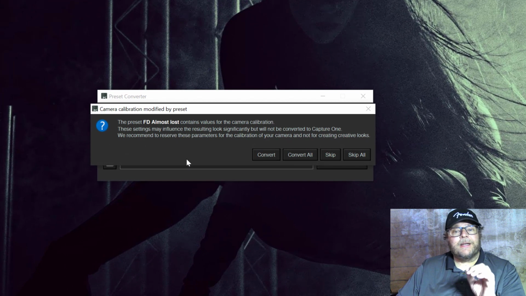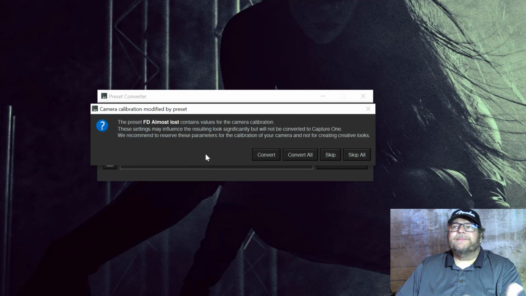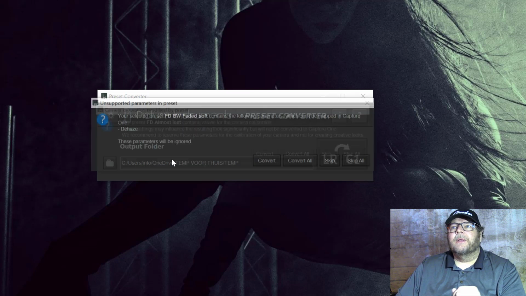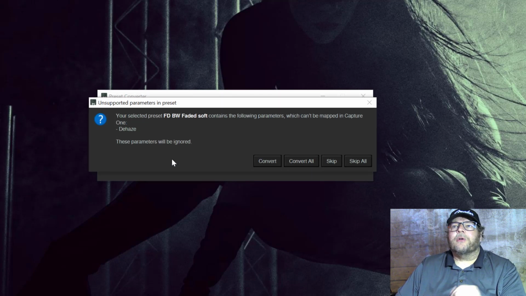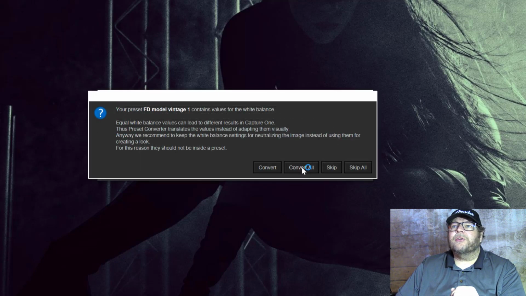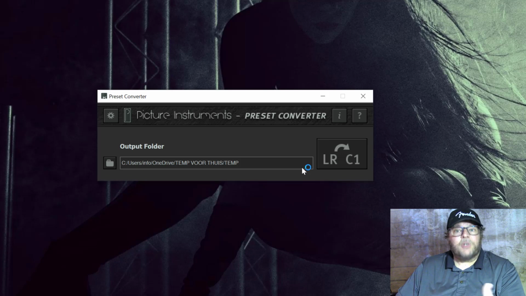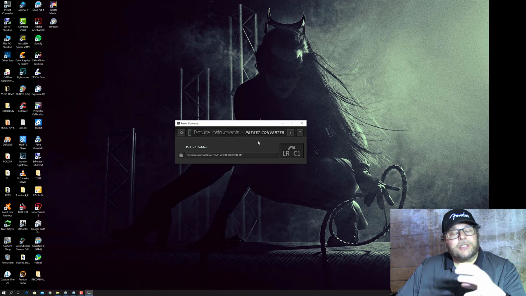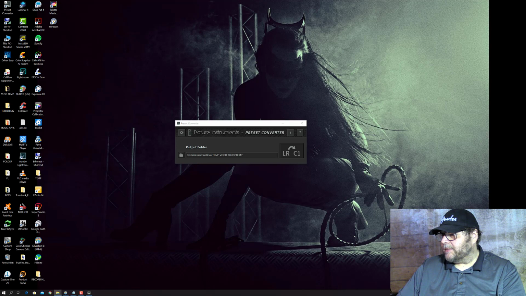And now you will see that there's a difference between, of course, Lightroom and Capture One. But don't worry, you will see here that it actually contains values for camera calibration. Is that important? Yes, but you know what I mean? We can also work without it. Same here, dehaze. Okay, just convert all. And convert all. So you will see this pop up quite a bit, at least with me it popped up quite a bit, and this is actually all. And that means that there are some settings that aren't compatible with each other. Again, it's not that important, your images will look fine. Okay, that's about it. Let me just open up that folder for you guys.